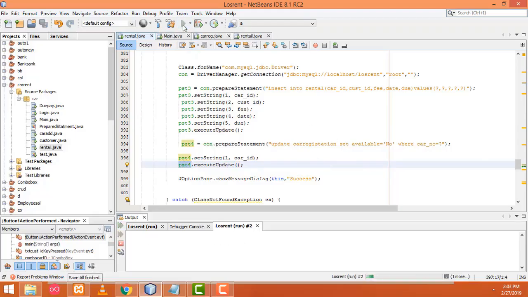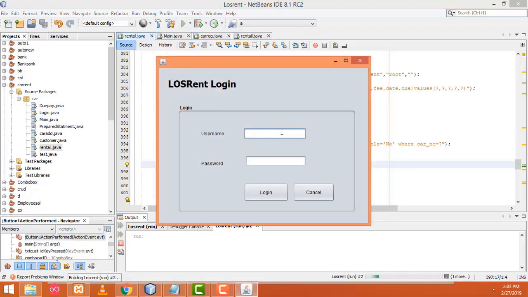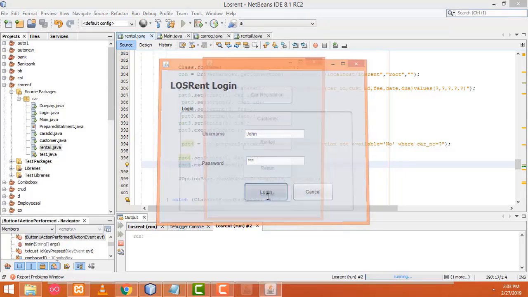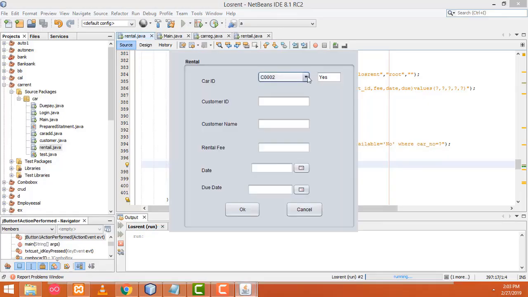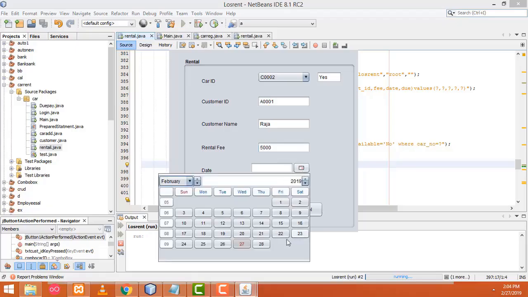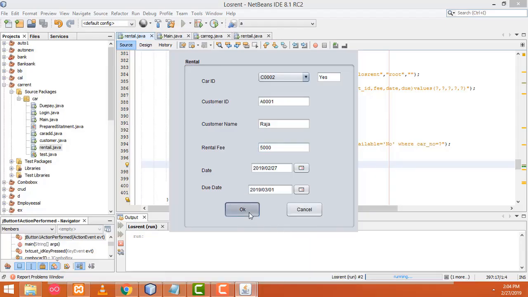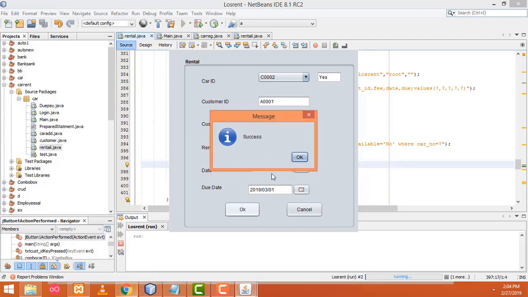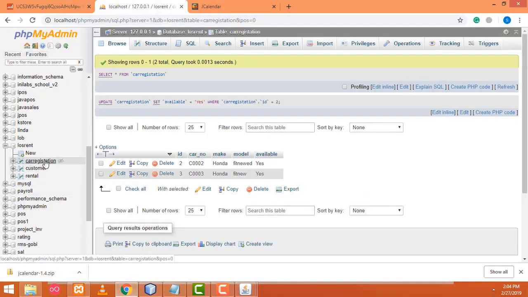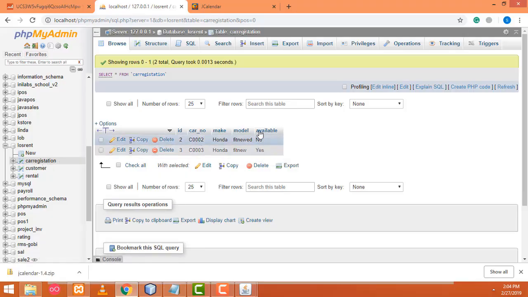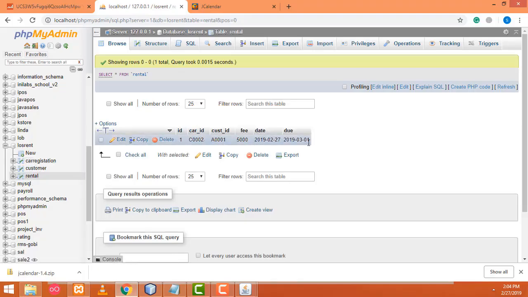Now let's check whether it's working fine or not. Here I'm going to John 123 rental. This car is available, and this car is also available. Now I'm going to rent this car. Enter the customer name, rental fee, the date and return date, click OK, and the message displays success. Now in the car registration table, the car is not available, it's updated as no. Now go to the rental table and check whether the record is added or not. The record is added successfully. This is today's date, and this is the due date.